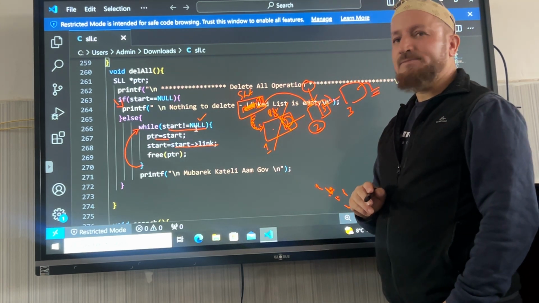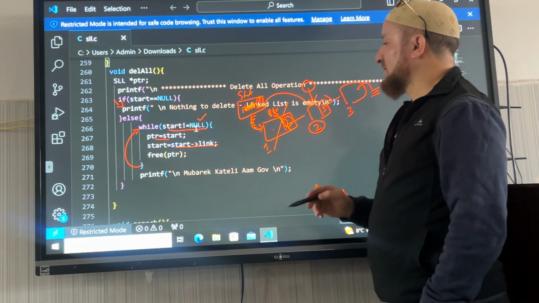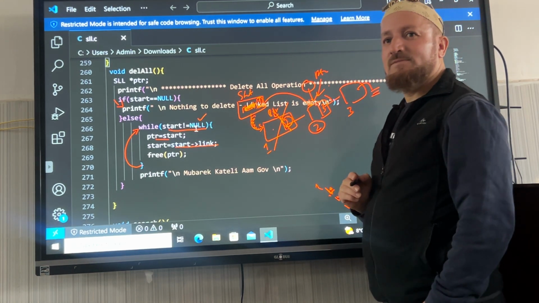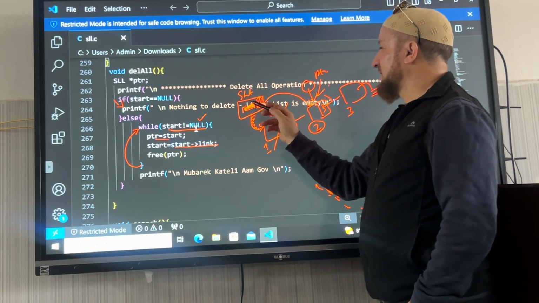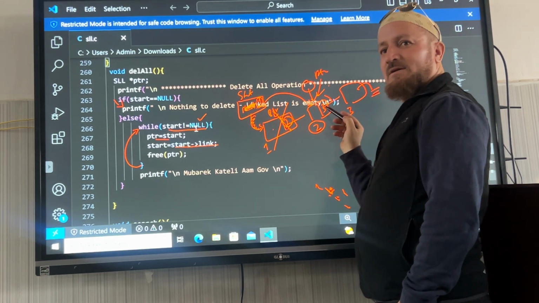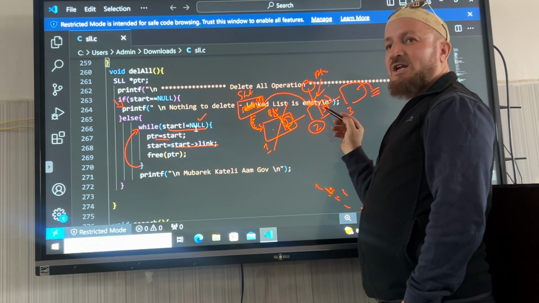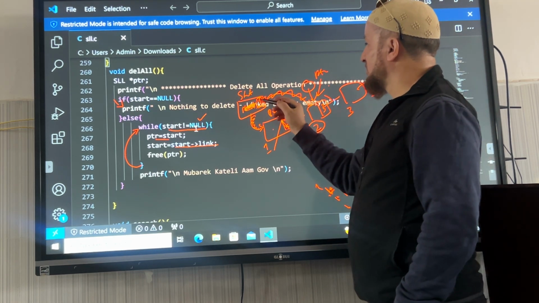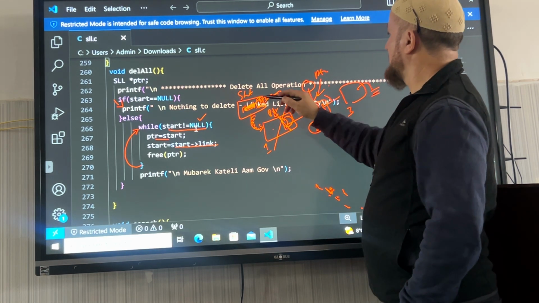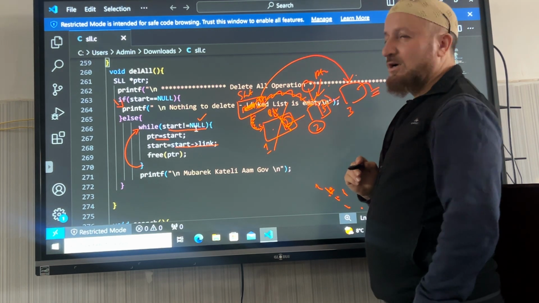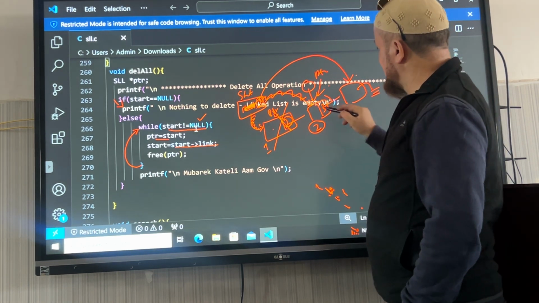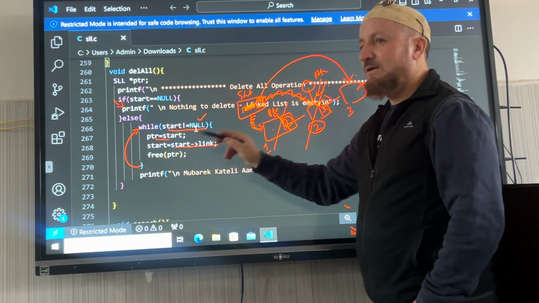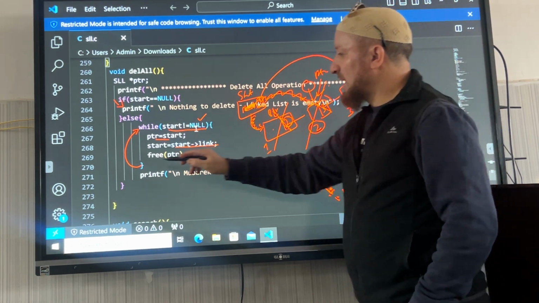Again, ptr is equal to start. Now start points to this node, so ptr will also point to this node. What do we put in start? Start arrow link. What is in the start arrow link? The address of the next node. That means start is no more pointing to this one. Start is pointing to the third node, and free ptr, ptr is gone. Again the loop goes up.